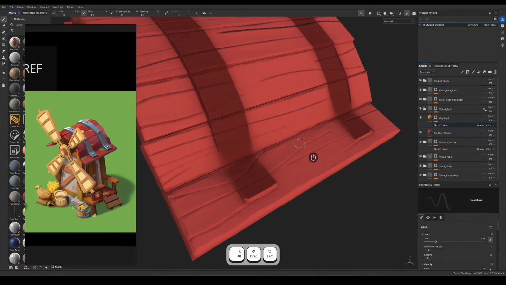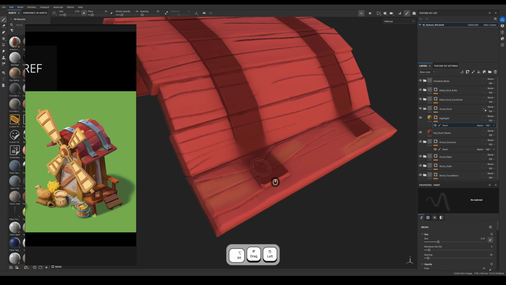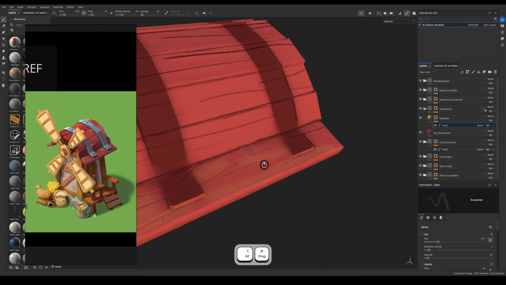So what I'll do is I'll start off with some bigger strokes here. Right, I'll start off with some bigger strokes here. Try and do some little highlights. Little highlights here. Okay.